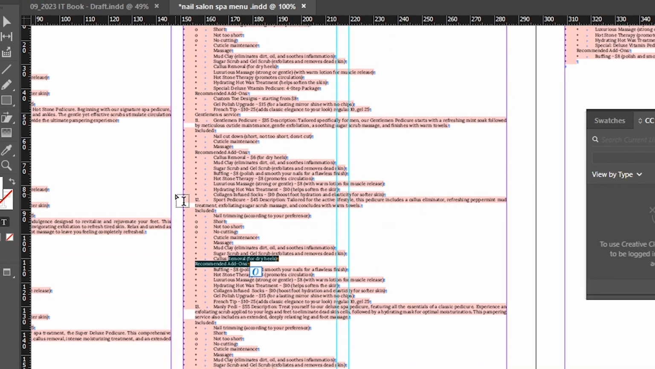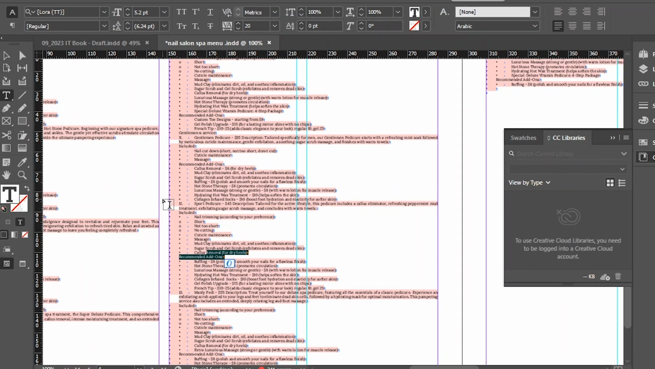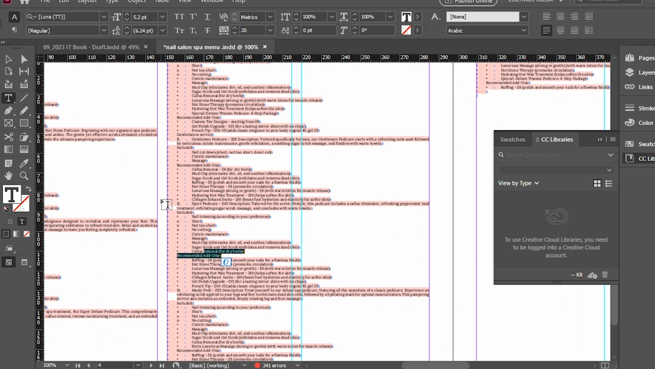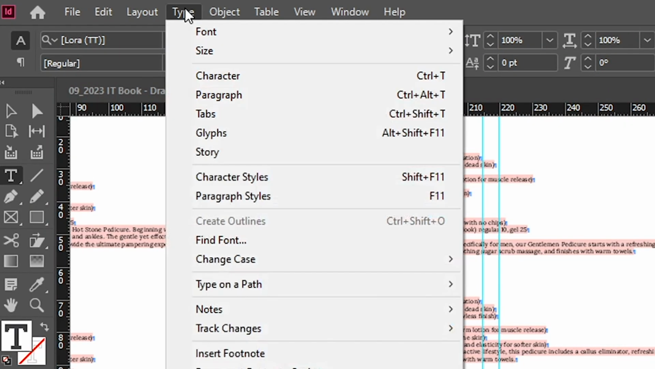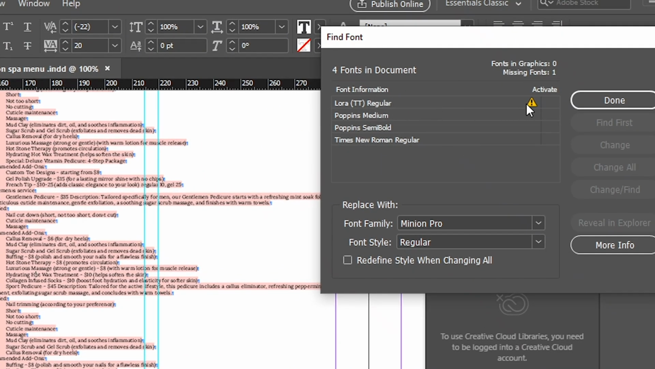So one thing, you can simply download this font and install it in your system, then this font will be updated automatically. But if you want to replace this font with any other font, simply click on Type, and here you can find the option Find Font. Now you have to click here, and here you can see this font which is Laura TT Regular, which is missing here.